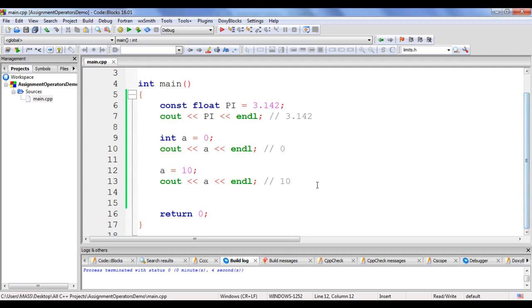Now what I want is, I want to increment the variable a value by 10. To do that, I write the expression a equal to a plus 10 semicolon. What is the meaning of this expression? We read it like this: new value of a should be equal to current value of a plus 10.